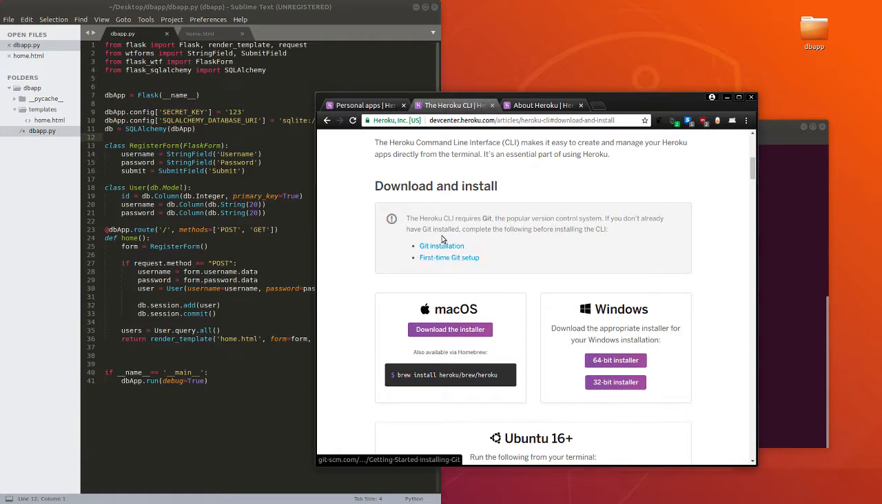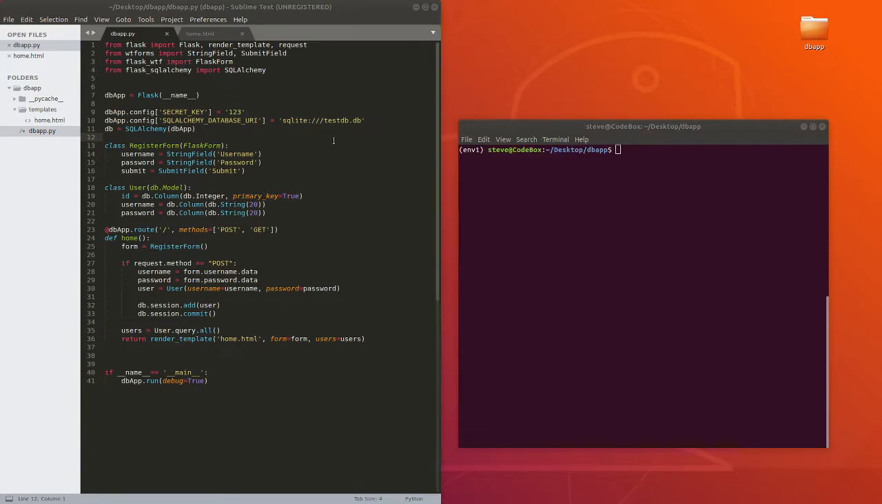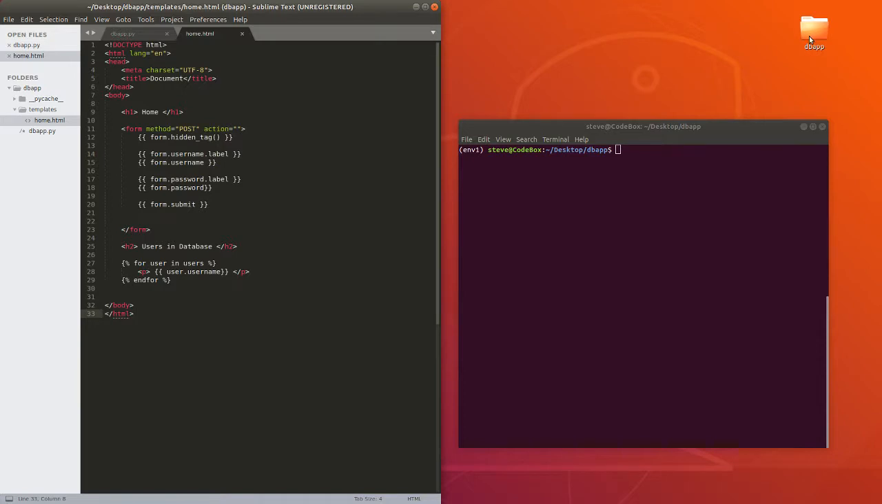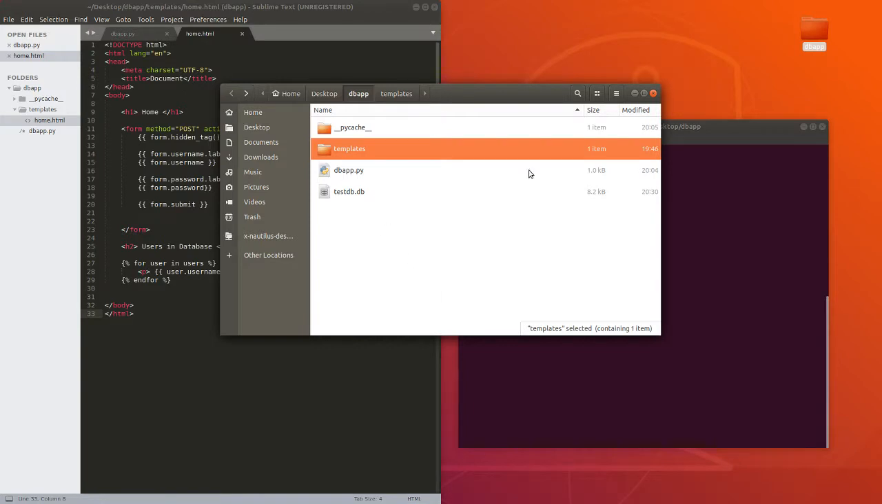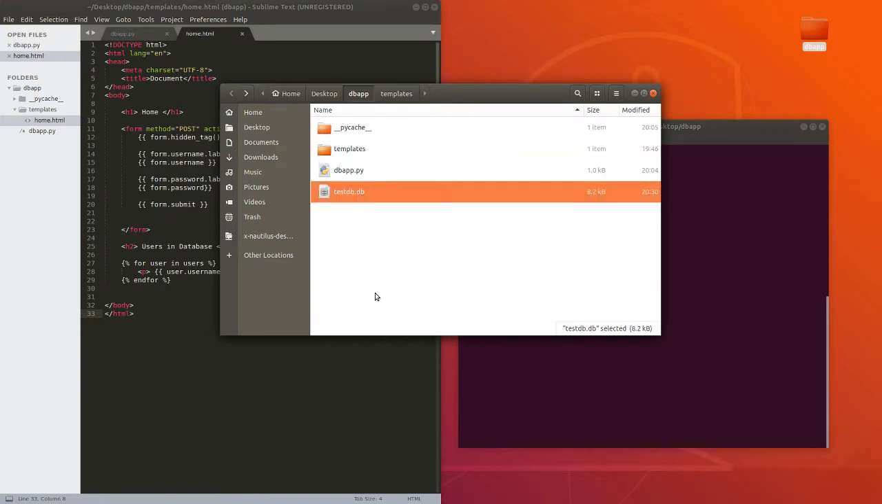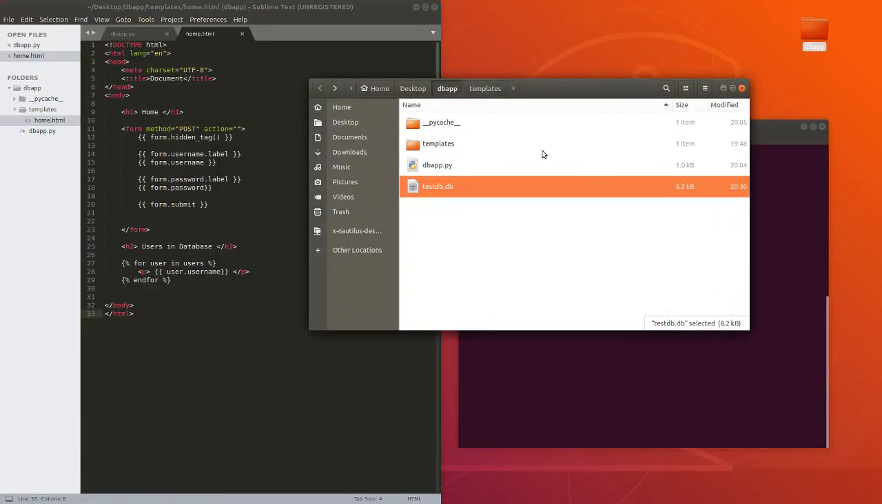You're also going to need Git and a basic familiarity with Git commands. We have our application here. We have one Python file and one HTML file. They are in one project directory. Templates is a subdirectory. It's a project structure. And we do have a local SQLite database currently. That was great for testing purposes, but we're now ready to migrate to a Postgres database.